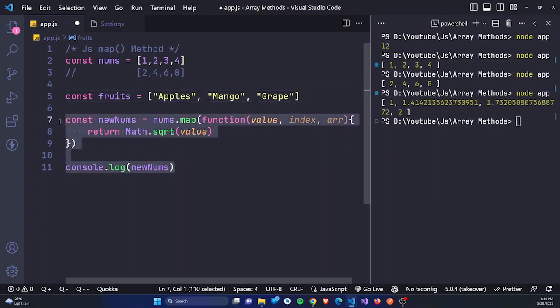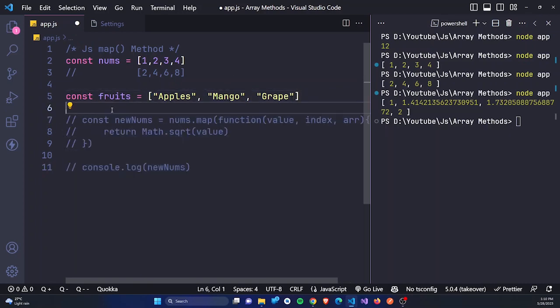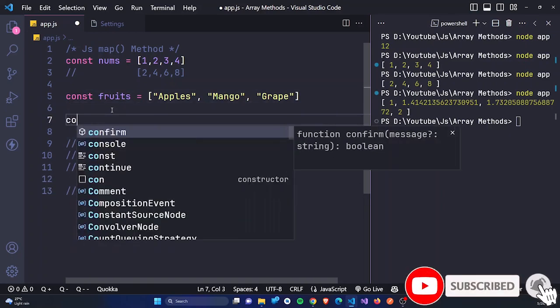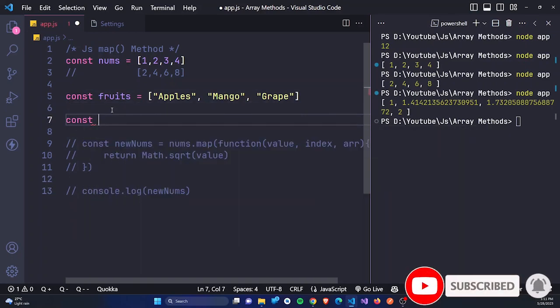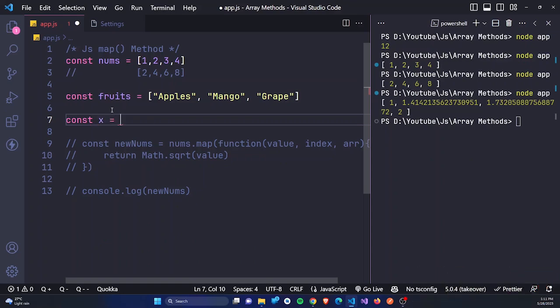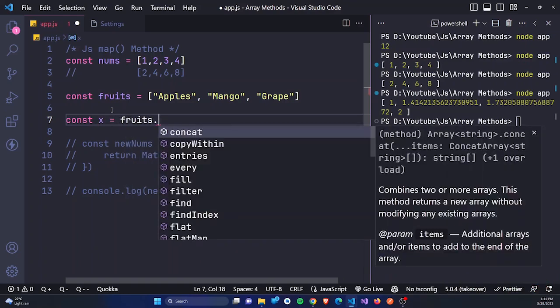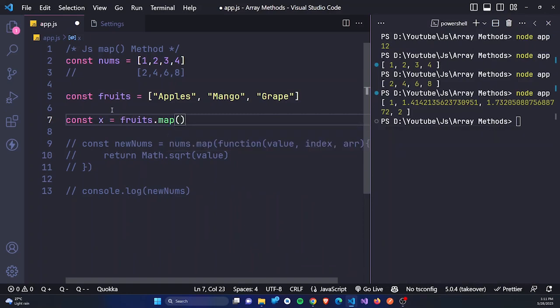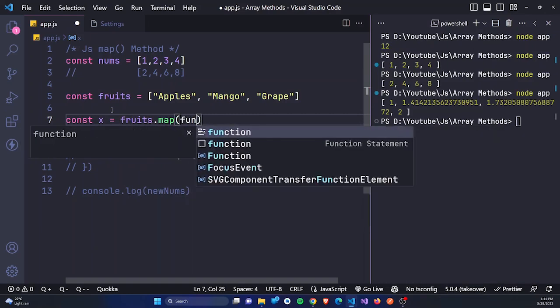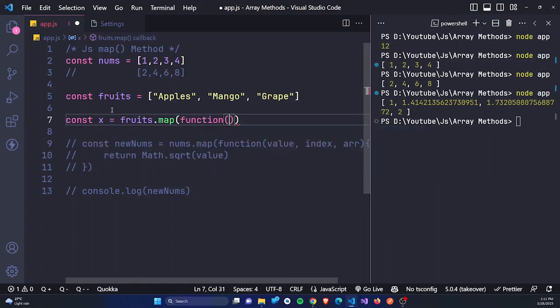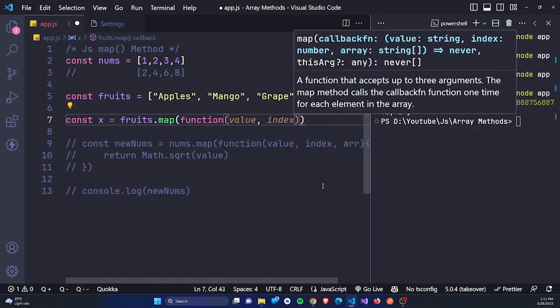So in this case, let's go ahead and comment out this piece of code and come up here. I can say const, give this a name of X equals fruits.map, open bracket, and then inside the bracket we'll write our function. And of course, don't forget we have access to three things: the value, the index, and the array itself. Now I will just say value, index. I'm not going to add the array because I hardly use this, but if you want to add it, you can just put the array itself, but I don't need it.